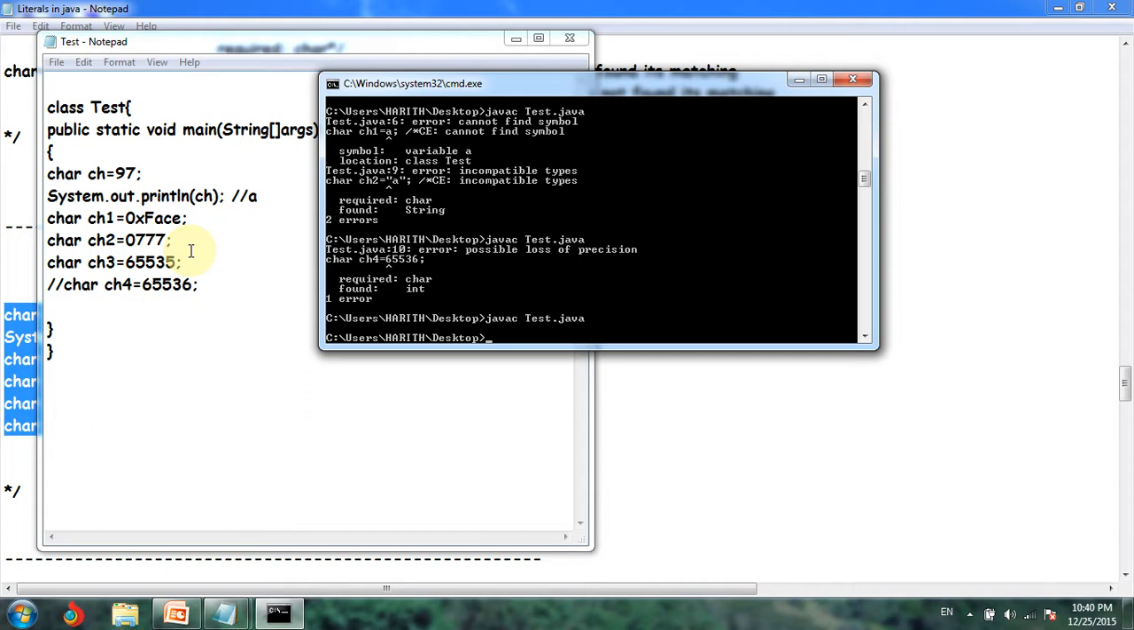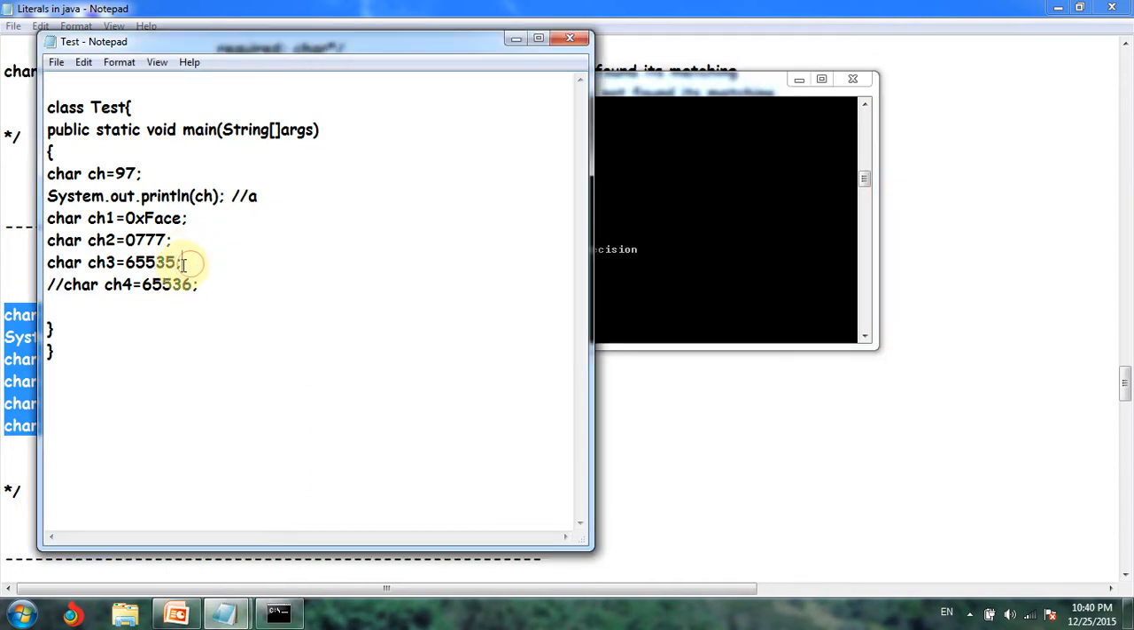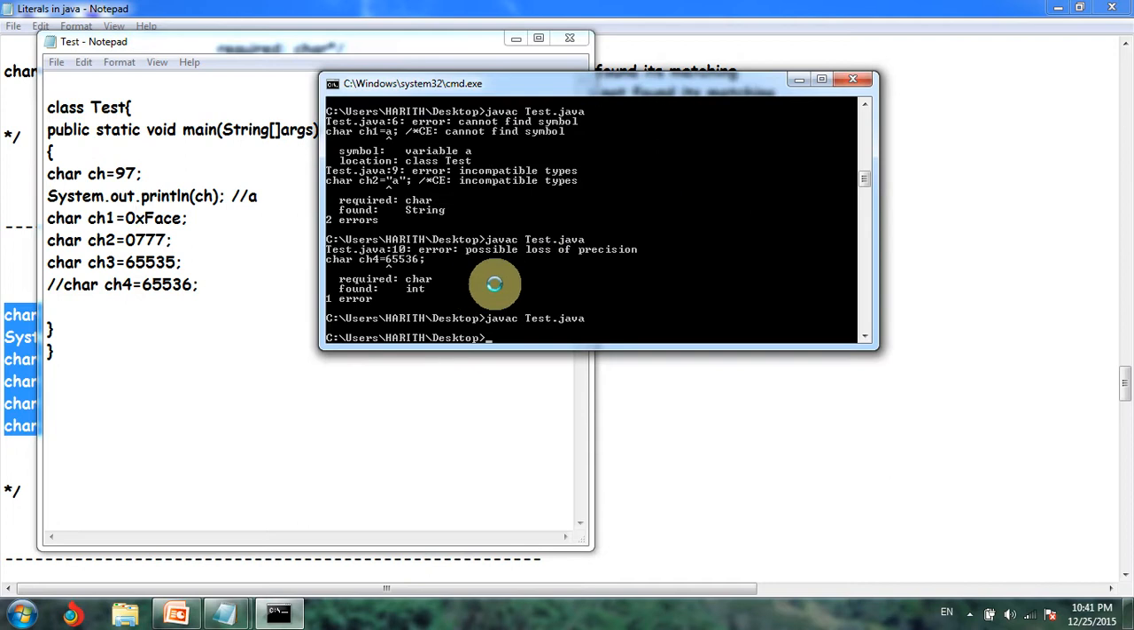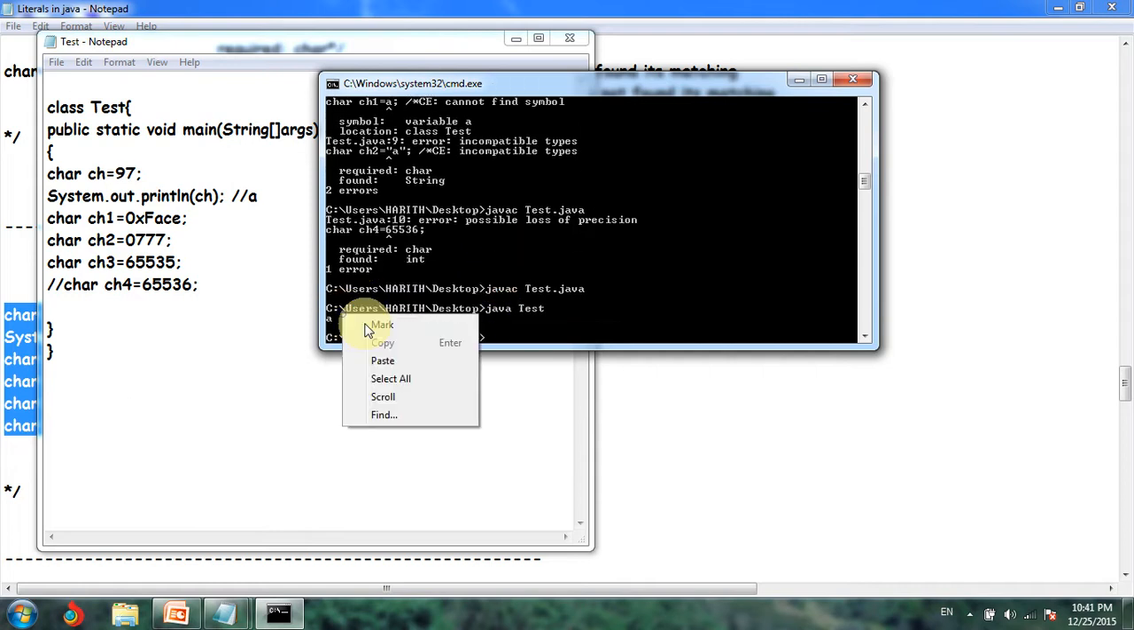If I comment this one out, the error will be removed. Saving the code so that the changes are reflected, it now compiles the program successfully. It means 65535 is perfectly alright. Also, it's an octal assignment, because integer literals can be represented in octal form. 0x is also a valid assignment, because the hexadecimal number system can also represent integer literals. System.out.println of ch should print out A, because ch is assigned 97. To find A, we have to run this program, and it prints A onto the screen, as we can see over here.